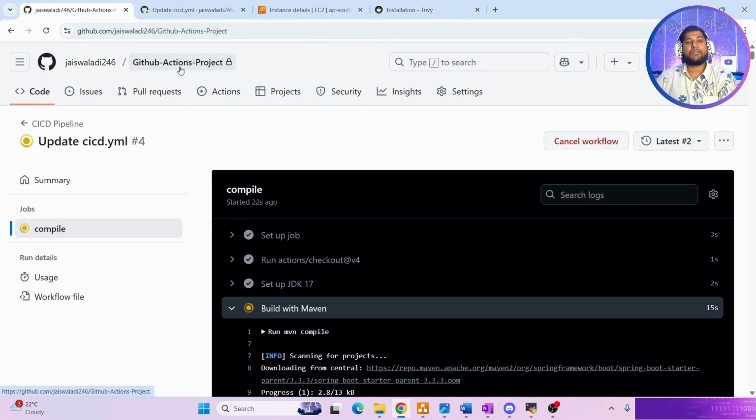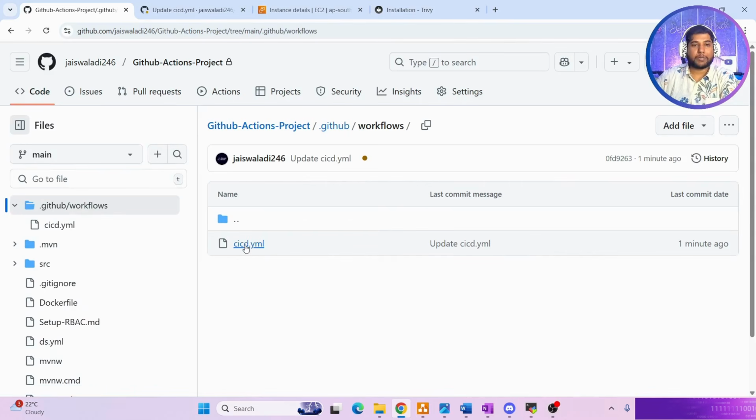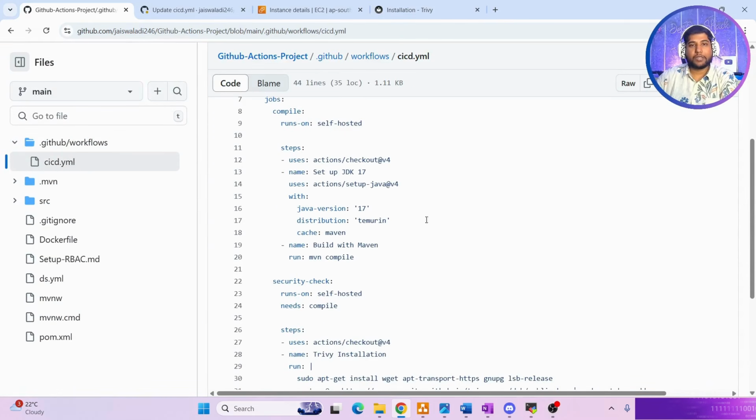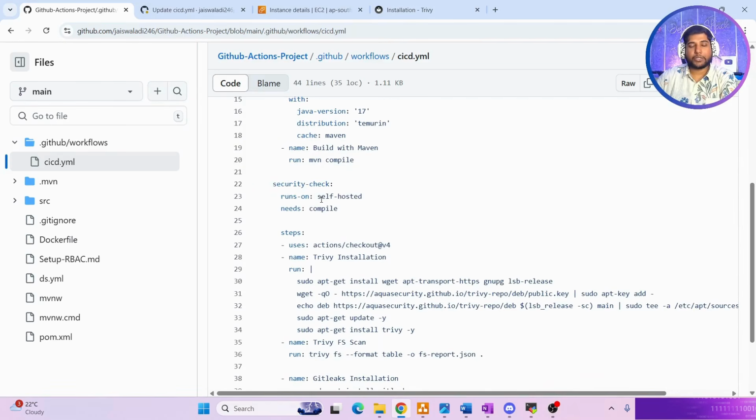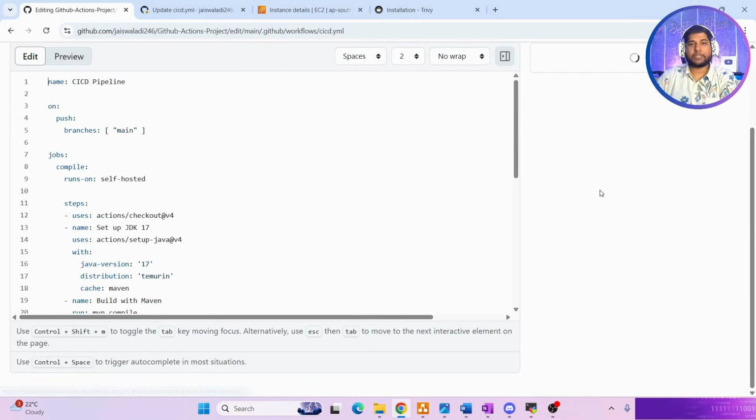Now, next thing we want to do, we have to add other stages. Okay, I can open the pipeline again. We can go back here. So compile was done. Security check is done. Next thing we want to do is run the unit test cases that we have. So I'm going to edit the file.